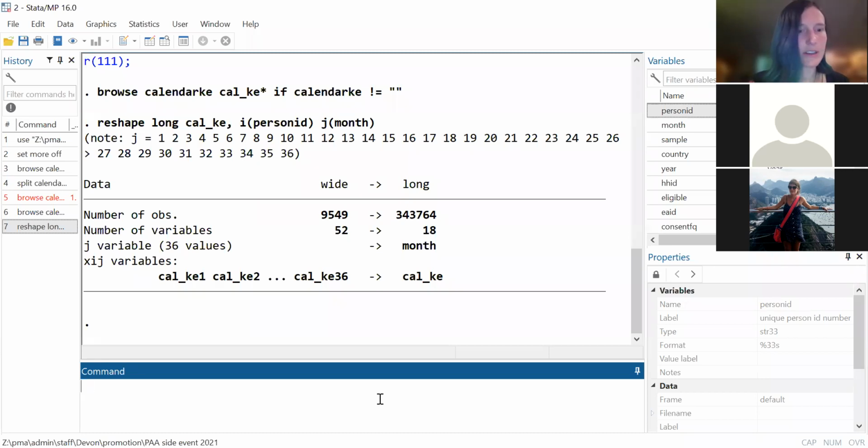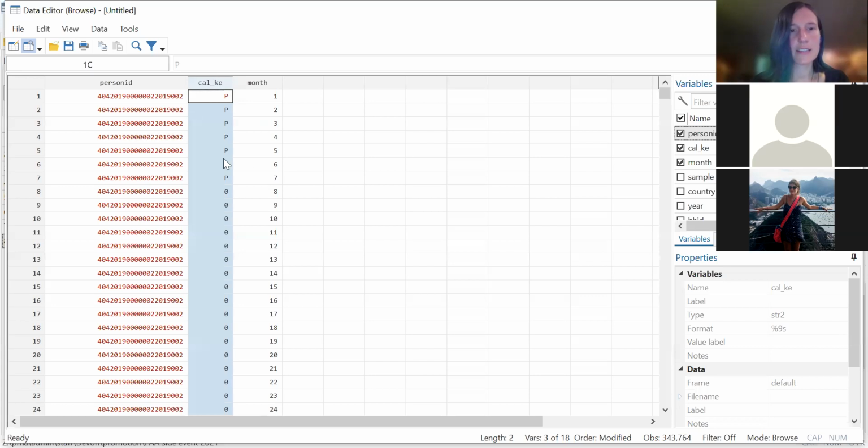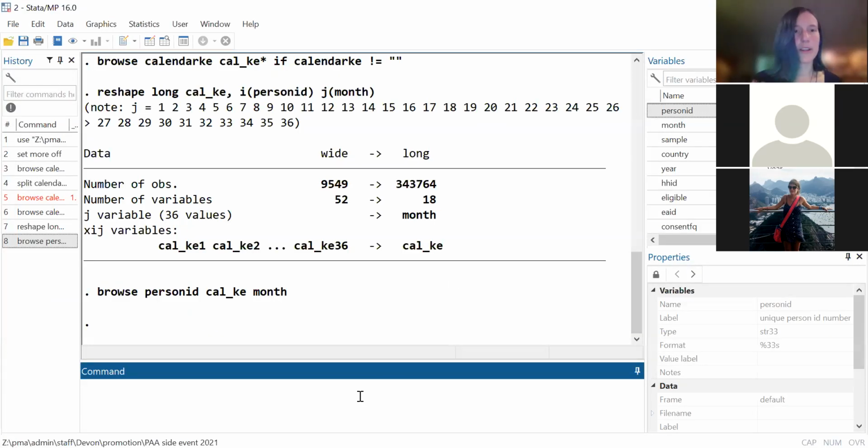Okay, and now we can observe how the data changed. So we can see the person ID, our new calendar variable, and also the month going from 1 to 36 for each person. And notice this calendar variable is still in string format, and I'm going to want to make that into a numeric value just to make it a little easier to work with.